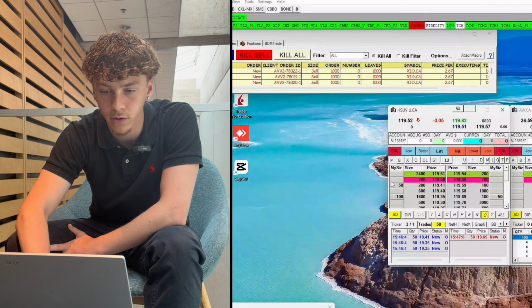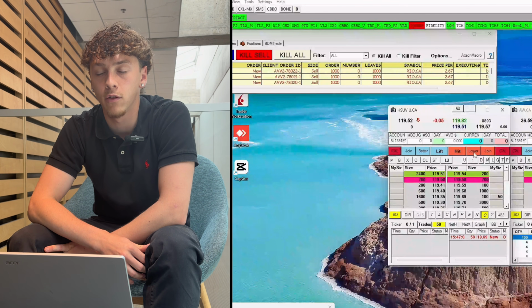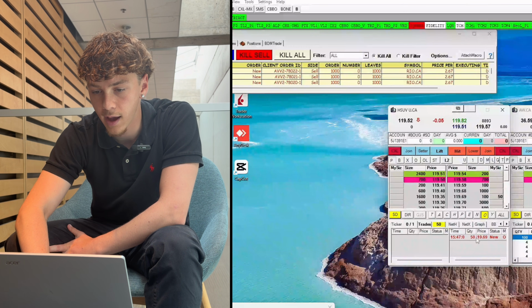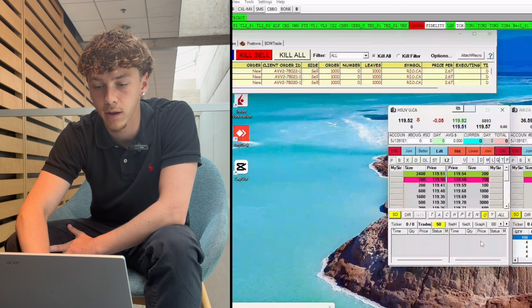So let's say I want to quickly cancel all of these and I don't want to go one by one and click every single one of them. I can easily just go here, top left on the bid side and press cancel. And this is going to cancel all of my orders. Same thing on the ask side. I want to cancel this 50 that I have here. Just click cancel and it's off.